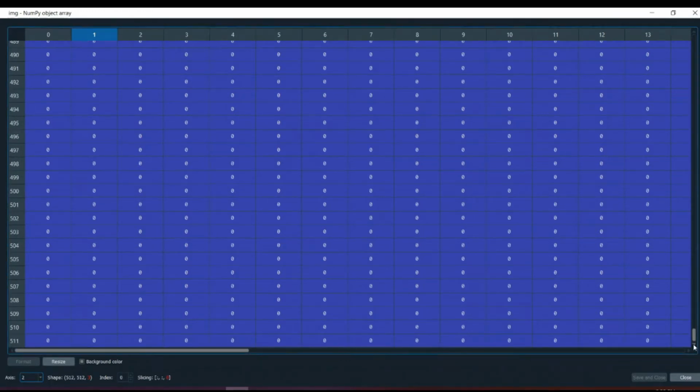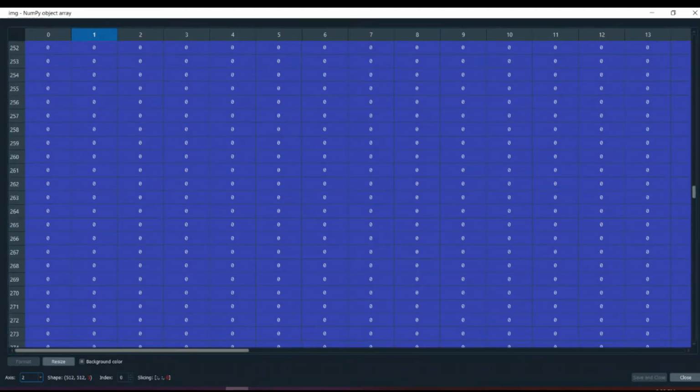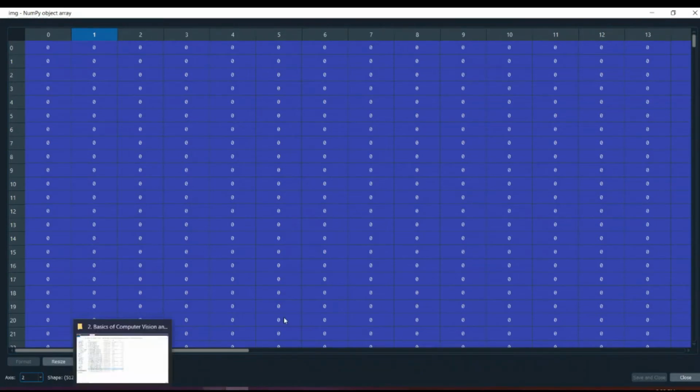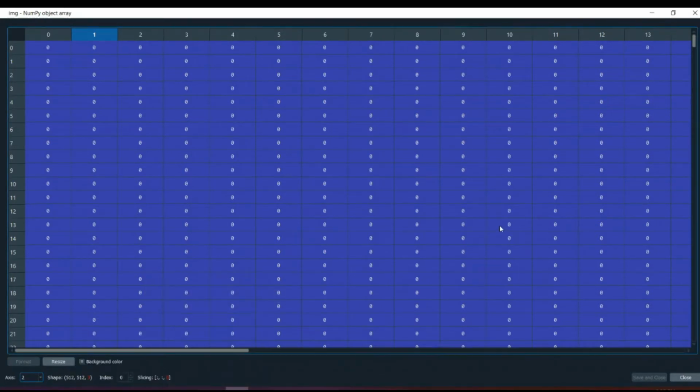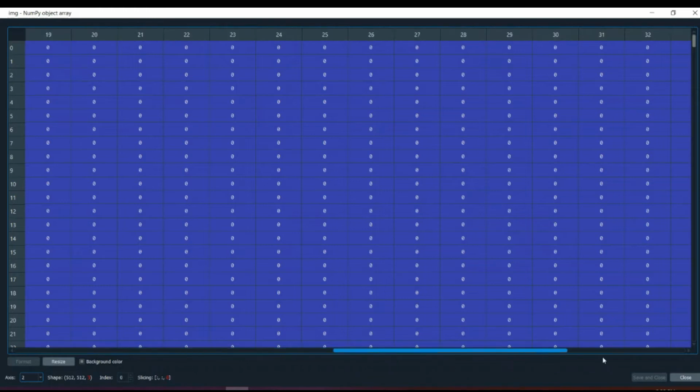It started from 0. So wait a minute, let me show you. It started from 0, so they are 512 in length, and the same thing is for the width. If you go sideways, complete, let me see. Okay, it is going to take time, but it is up to 512. So this is our matrix created for 512 by 512 with all values 0.